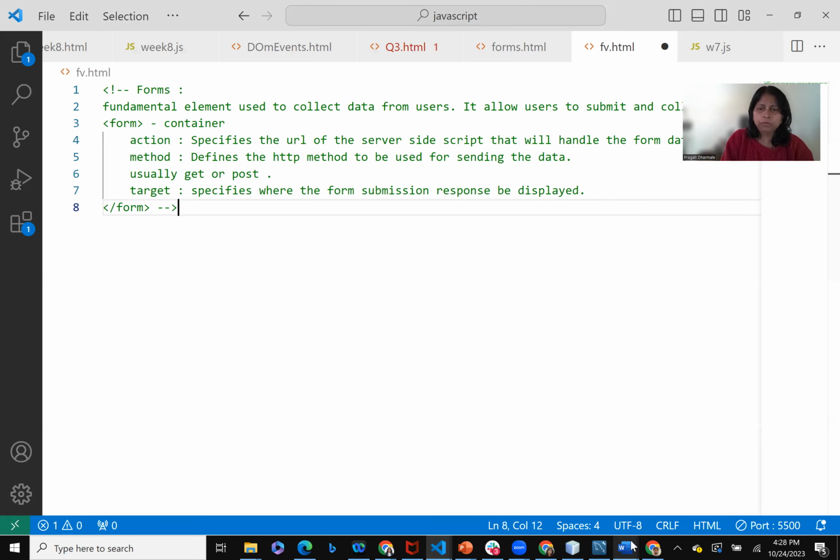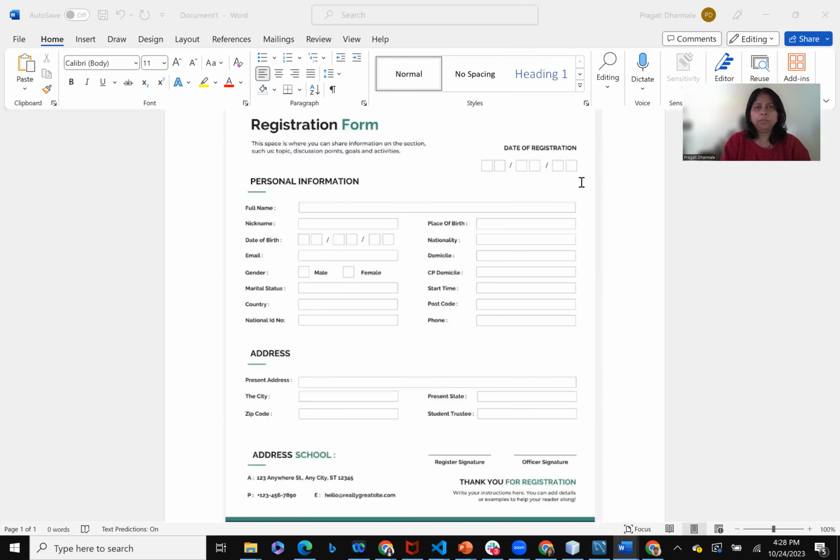Something of this kind of form. Here we collect information from the user and provide that information to the server. So that's how a form looks. A form is basically collecting information from the user. It's a tool to collect information from the user.